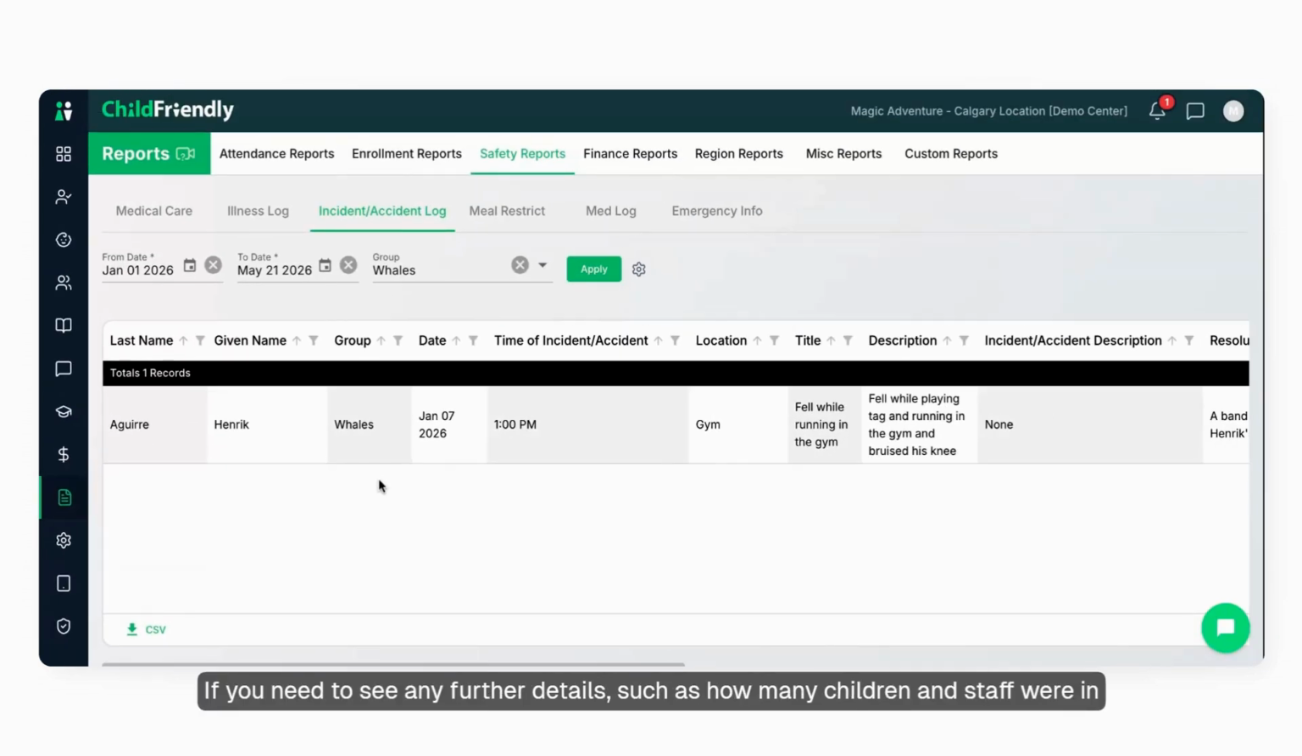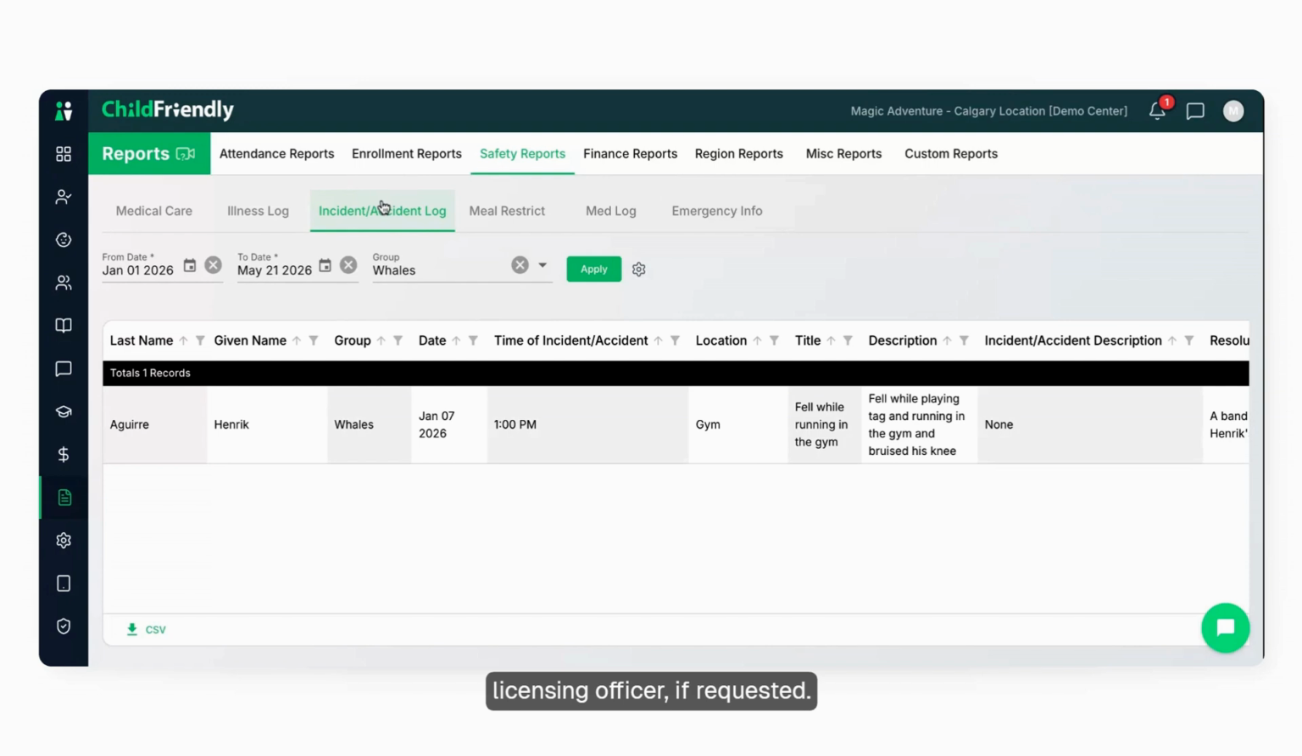If you need to see any further details, such as how many children and staff were in the room at the time of the incident, you can find this information in the attendance reports. This can be especially useful during routine checks by a licensing officer, if requested.